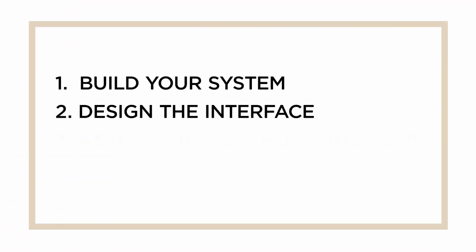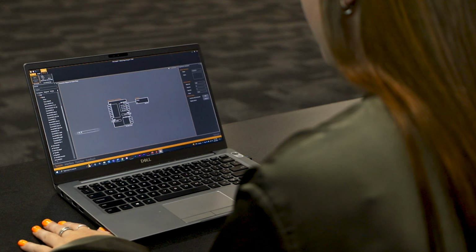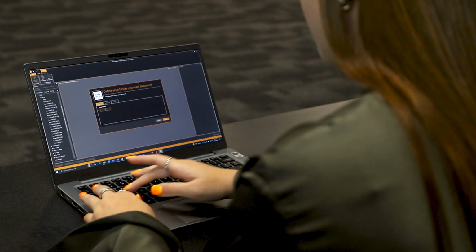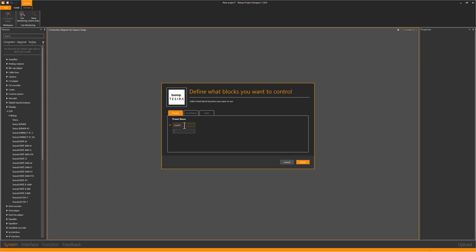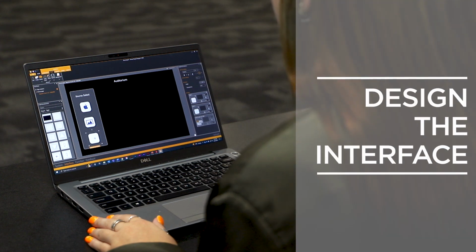In just 4 easy steps, Project Designer guides you through the control system configuration. Step 1. Select devices and drop them into your system. Step 2. Design the interface.